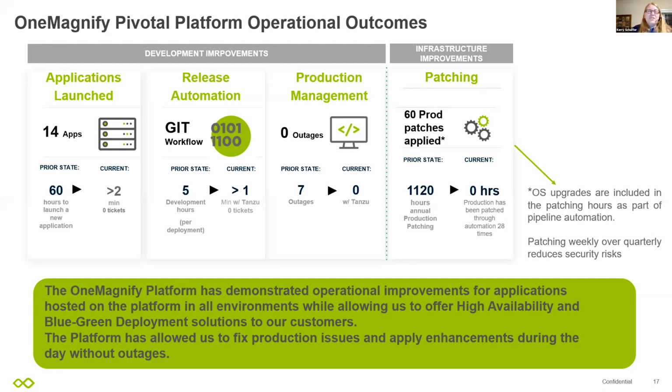So additionally, through release automation, we actually reduce the development hours per deployment. That's where a lot of those efficiencies we saw in the talent management portion came from, because for them to even push a change or an enhancement or a bug fix, they had to do it after hours.